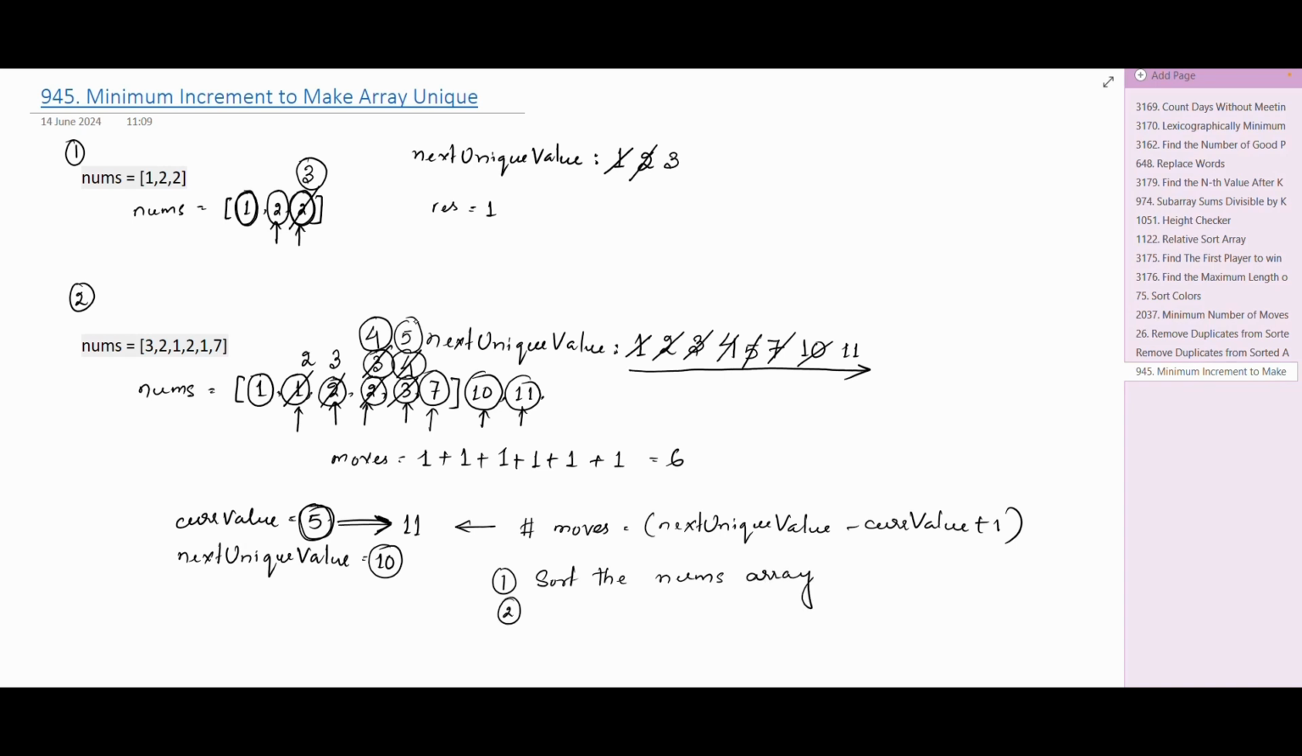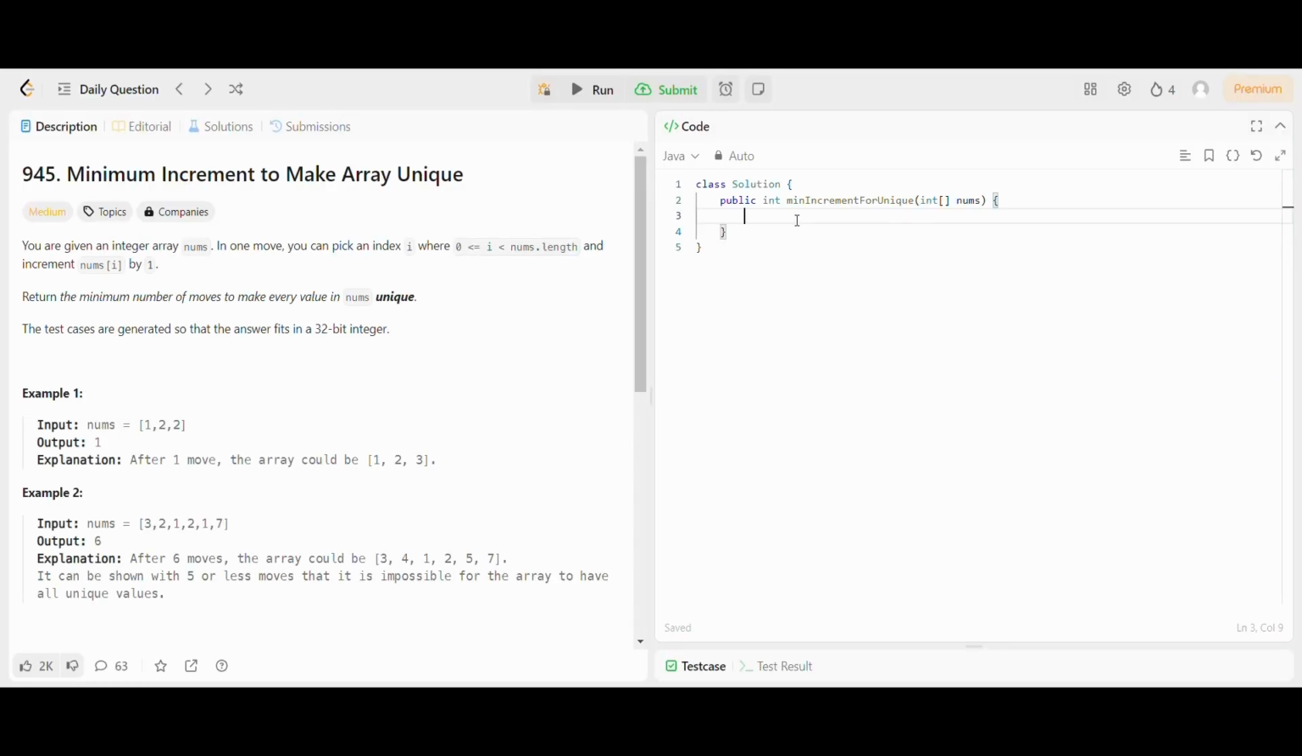So sorting the array allows us to traverse from the smallest element to the largest element in the array. And second, for each element, calculate the number of moves and update the next unique value. So now I will code the solution.